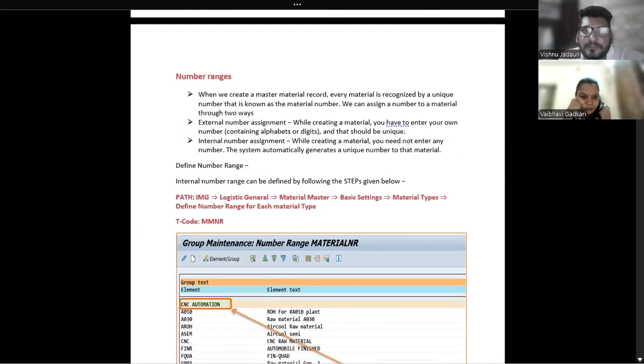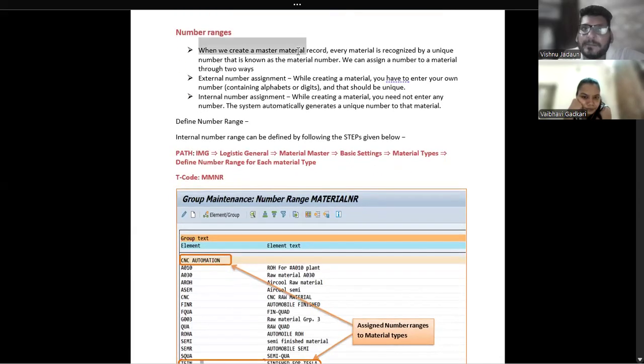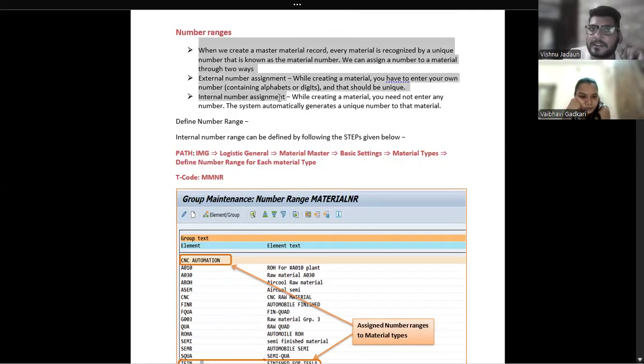Now coming to the part of number ranges. When we create a material master record, every material is recognized by a unique number known as the material number. We can assign a number to a material in two ways: one is external number assignment and the second is internal number assignment. If, while creating a material, we enter our own number, in a combination of alphabets or digits, and it should be unique, that is external number assignment.